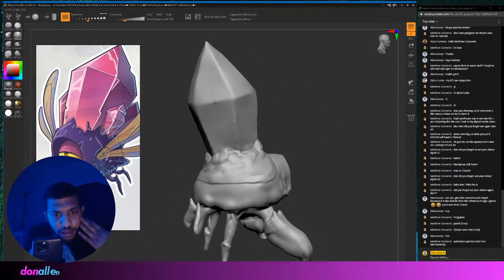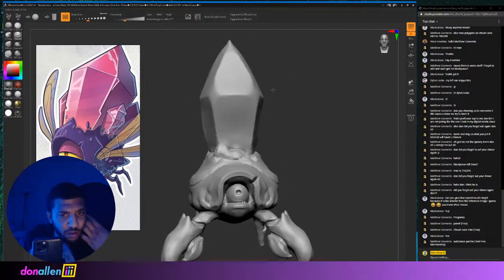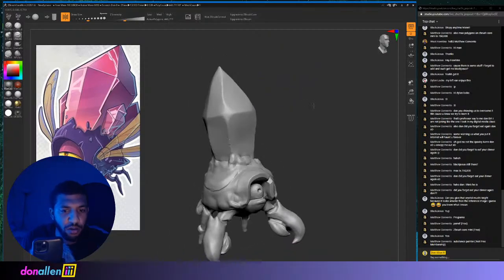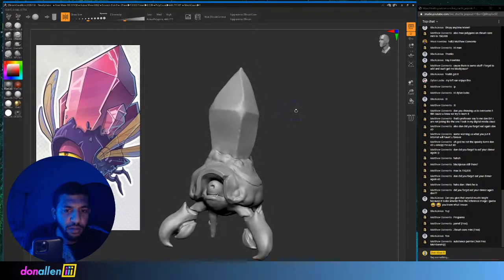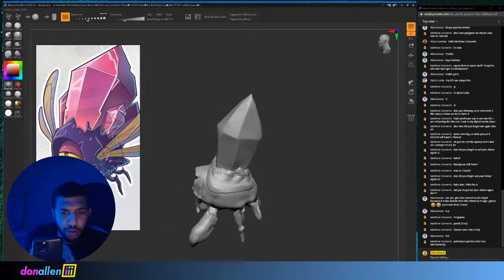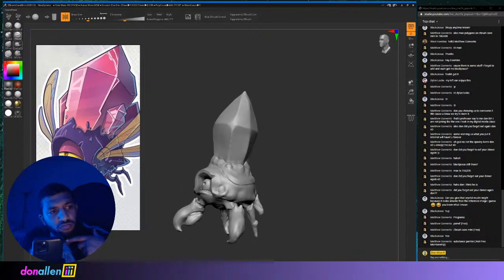I don't like this crystal. I don't like this crystal. Oh, because the top is too tall. What happened? I made a mistake somewhere. Let me go, maybe instead of moving the top down, let me see if I can move the edges up.